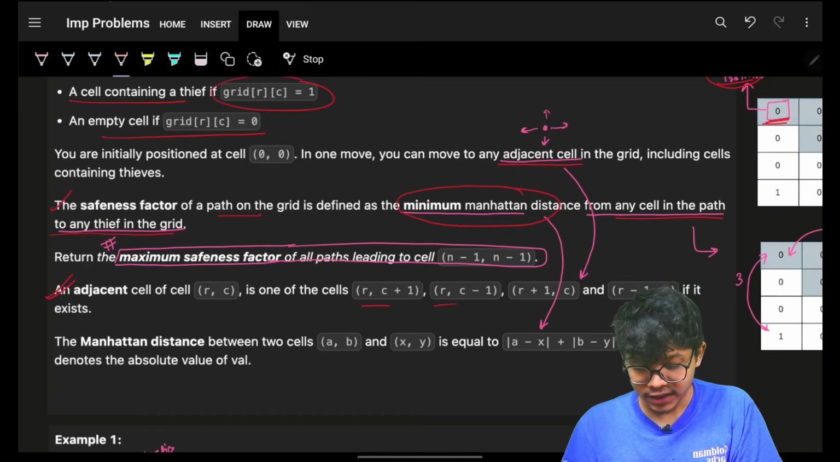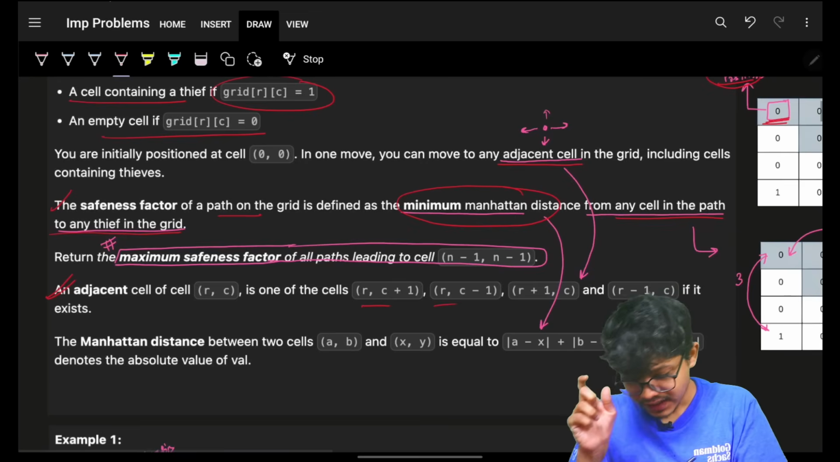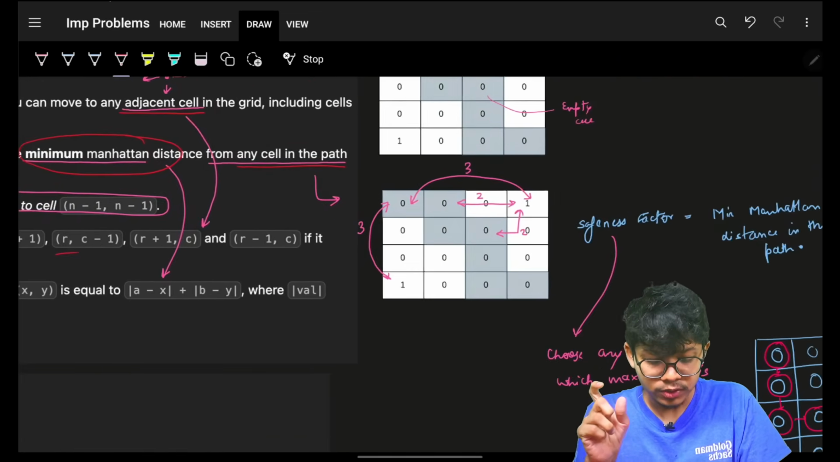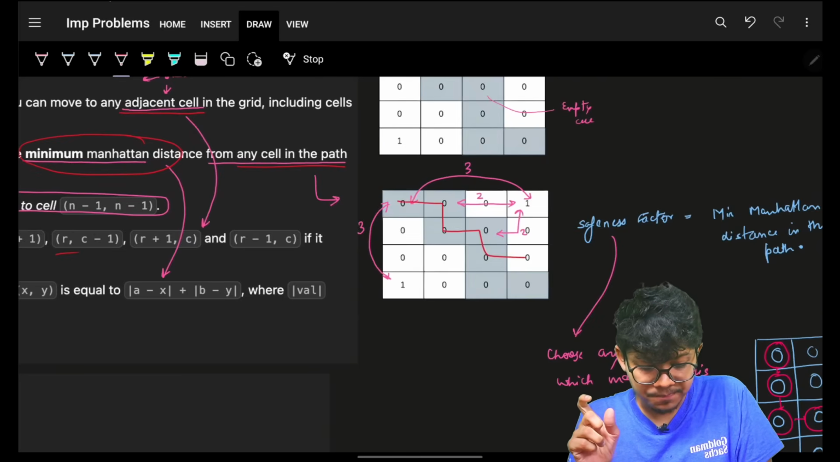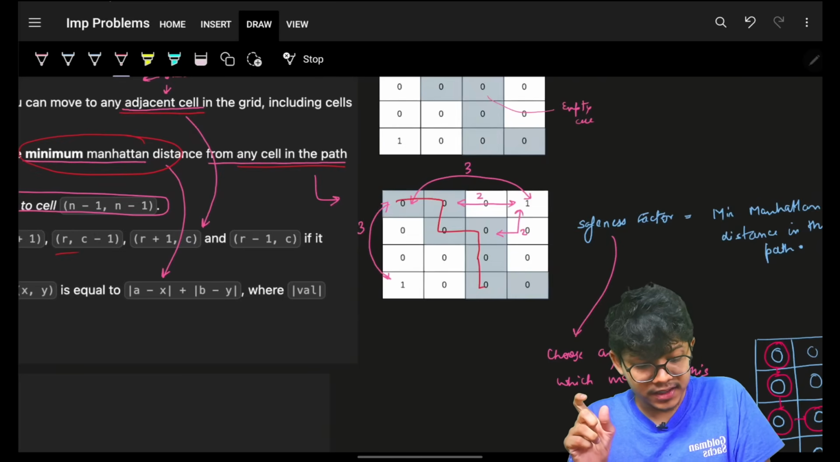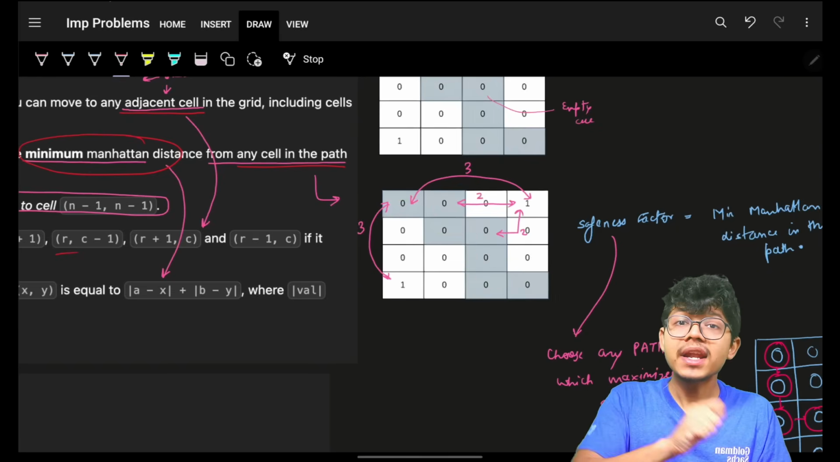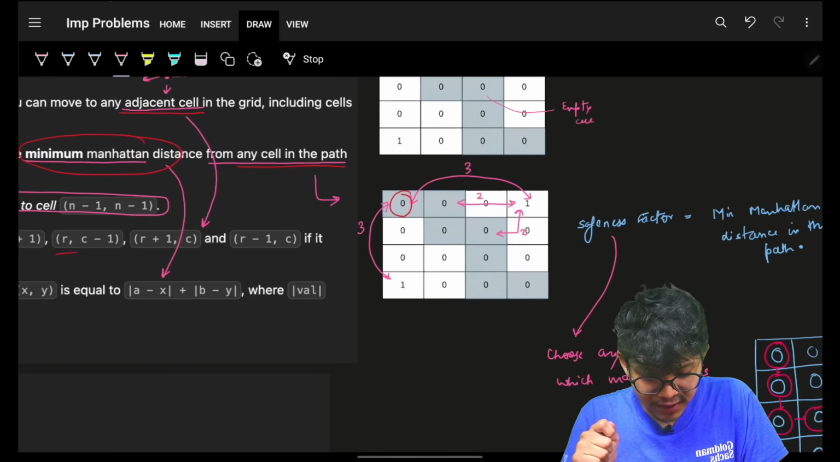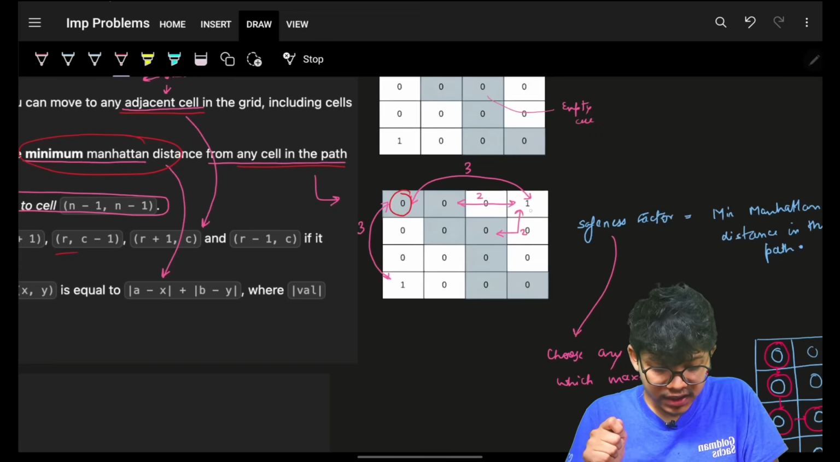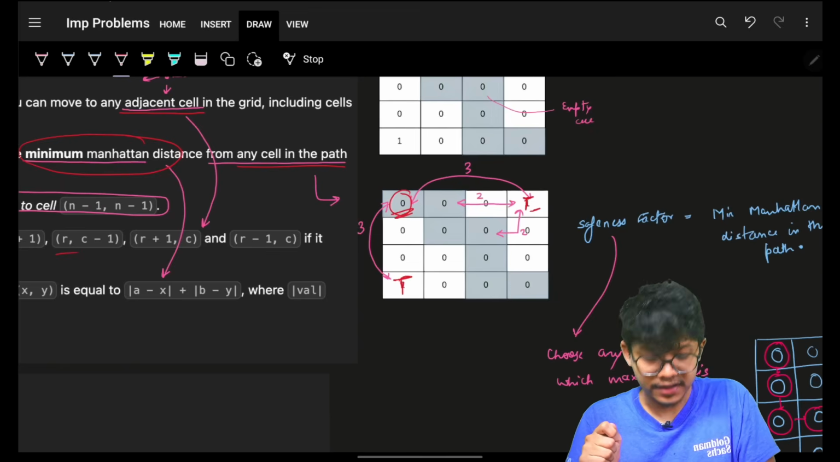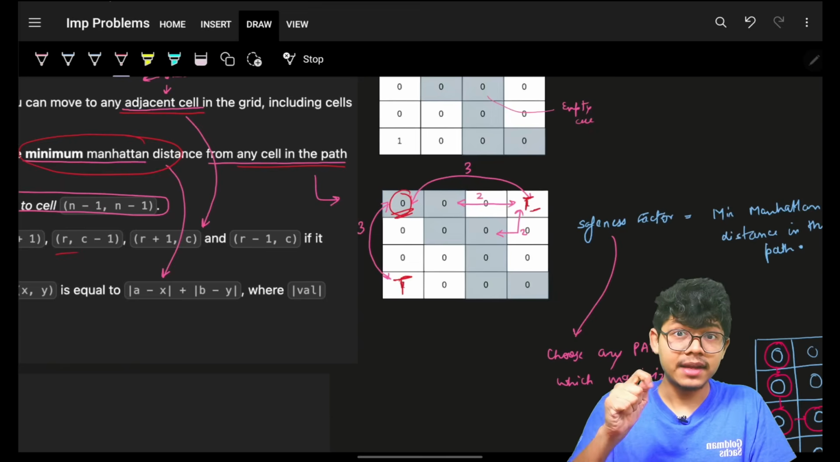Great. The safeness factor of a path is defined as the minimum Manhattan distance from any cell in the path to any thief in the grid. Let's look firstly only at this line. What is the safest factor? If I ask you that if this is the path, and the path is fixed, in that path, the minimum Manhattan distance, as you can see, for this cell the thief is here and here.